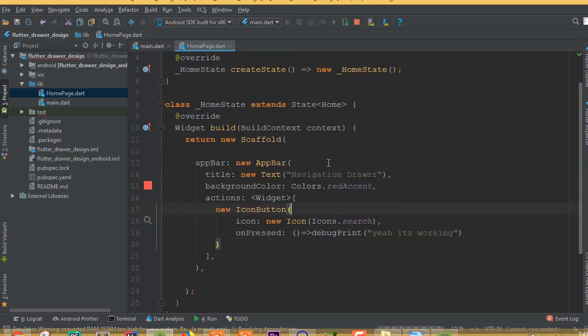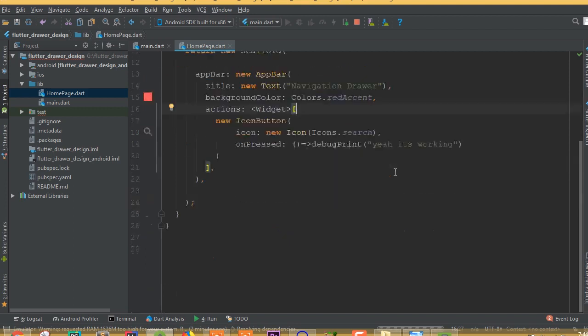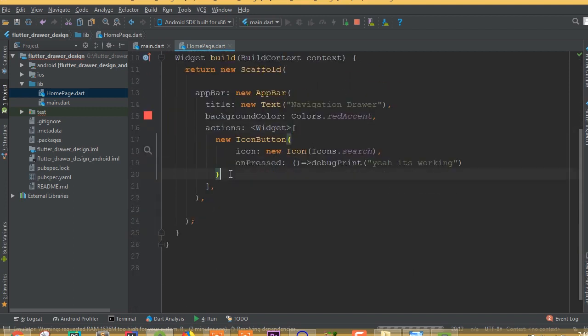So inside this scaffold widget I just added an app bar, and the app bar has a title. There is our app bar title, and I added a background color. That's very simple. And I added actions. Actions has a widget property, and inside this widget we need to add an icon button if we want to add some icon inside our app bar. So we can add multiple icons. Like if you need another icon you can add it this way.